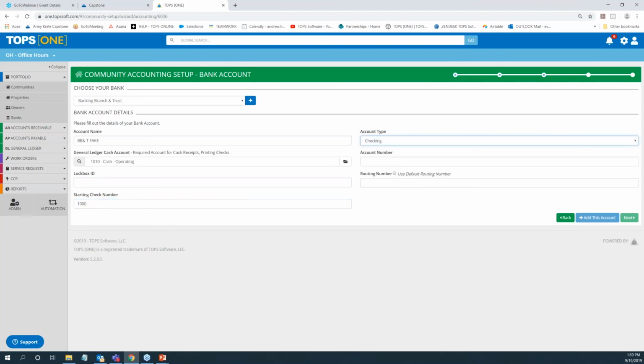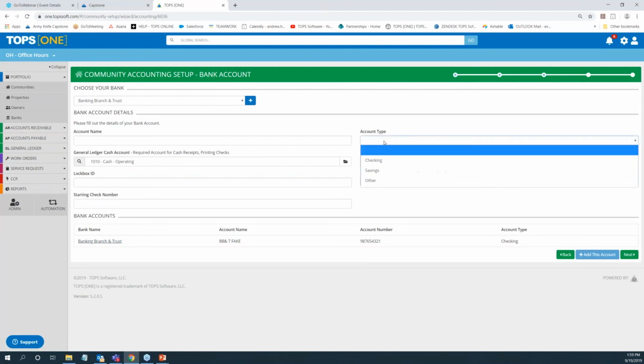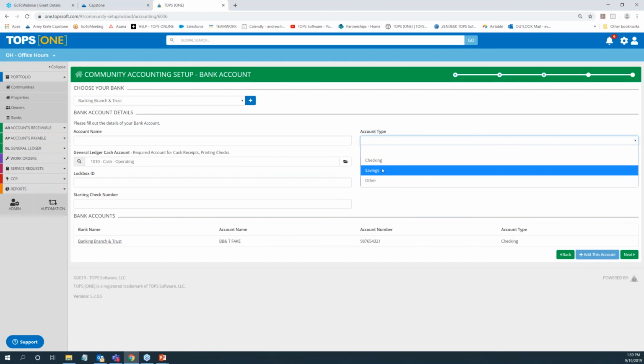Account type, this is a checking account. Account number, I put in my account number, and I'm going to use my default routing number so it auto-populates that routing number, making my life easier. Add this account. Once I add this account, it's going to show it on screen. I have the opportunity to add additional accounts, such as savings accounts, CDs, reserve accounts, but I just need the one. I don't have any other accounts. I just have a checking, so I'm going to go Next.